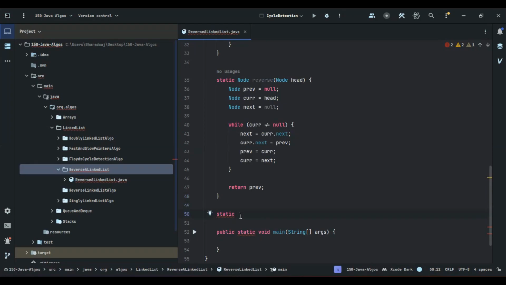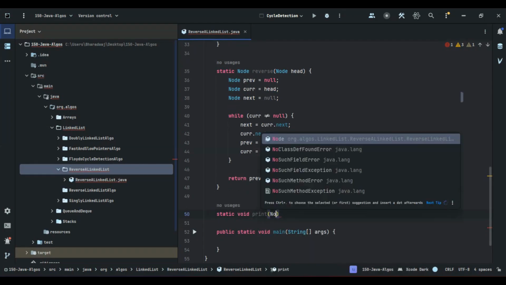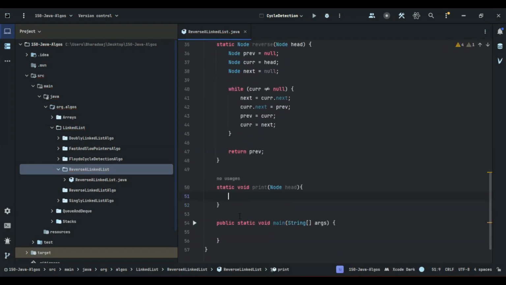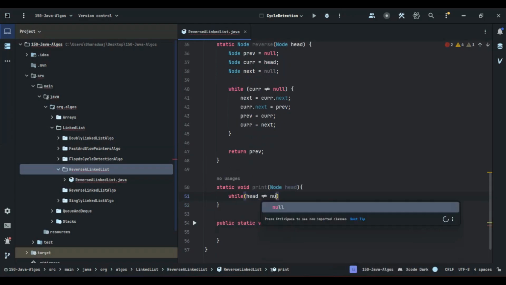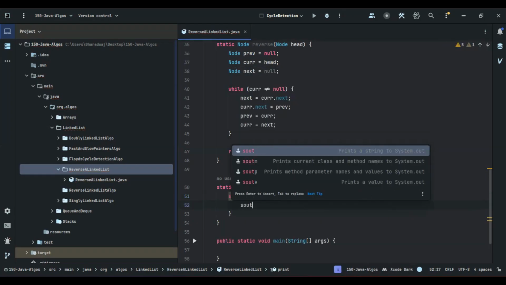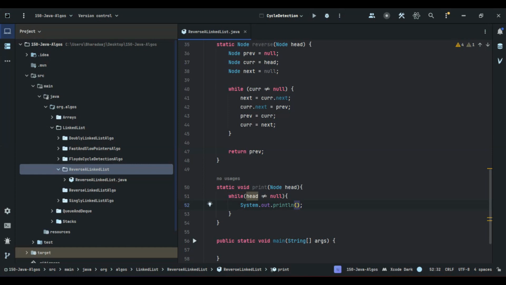Let's write the helper method just to print the list. I'll just go with void print, with head as the parameter. Within the print method, the first thing is the while condition: while head not equal to null, let's print something. Ln is not required, as we will be printing in the same line. Then we can make use of system out println later.